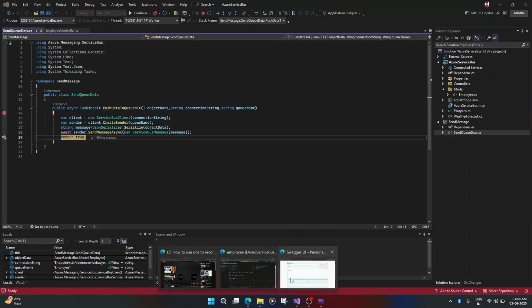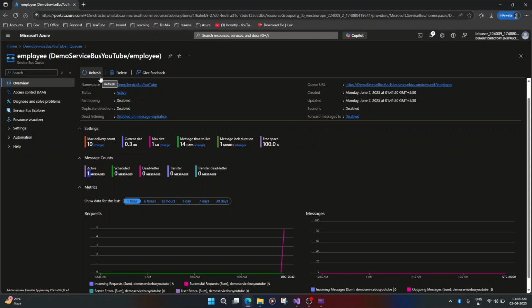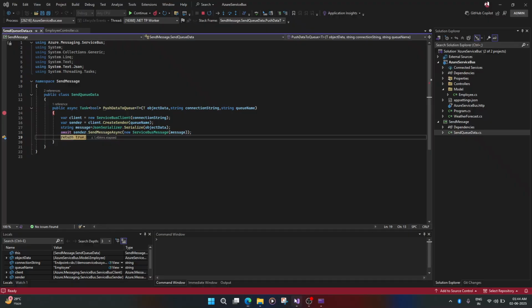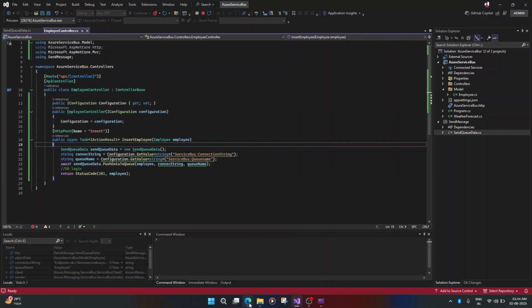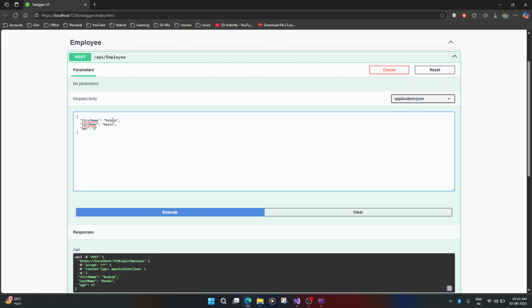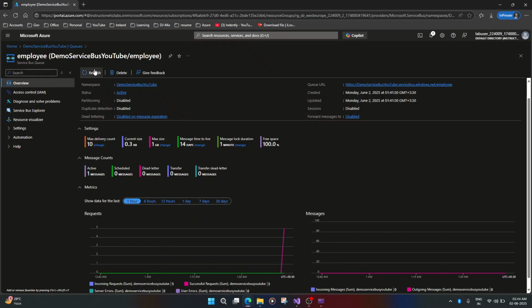If we go and check in the portal and refresh it, see, now the zero has changed into one message. Let's finish the execution. Stop, execute. Now I will remove the breakpoints. Let's try to insert one more piece of data. This is the first data I inserted. Now I'll put Rajesh Khanna 2 to make it a second one. Execute. If I open the Azure portal and click refresh, see, now it's two messages.